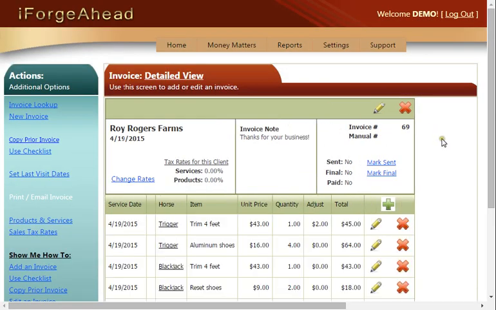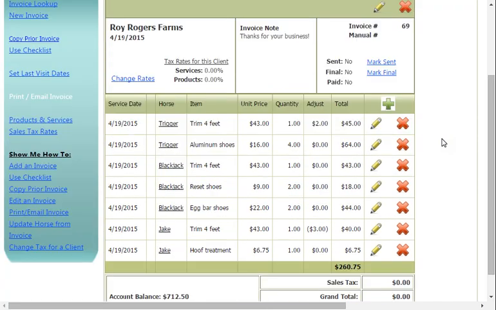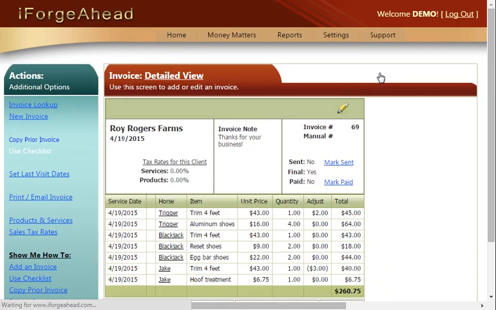Now we're returned to our invoice page, and we have all the charges in our new invoice that duplicate the one we selected. If this is an identical copy of a previous invoice, you can simply click Mark Final. If needed, you can make any changes by editing any individual line with the pencil symbol, deleting a line with the red X, or adding additional charges with the green plus. Once the invoice has the charges that you need, simply click Mark Final, and your new invoice is complete.